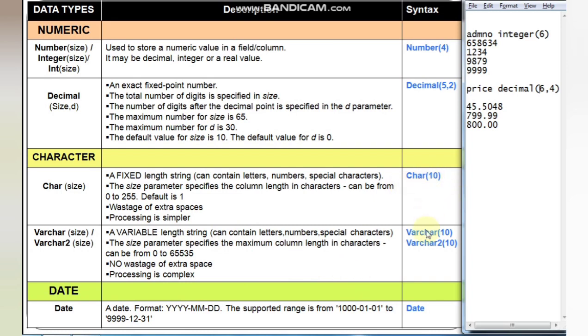These are the examples: char10 and varchar10, varchar210. For example, the size you can change up to your choice. The maximum size char can take is 0 to 255, and varchar can take within 0 to 65,535.